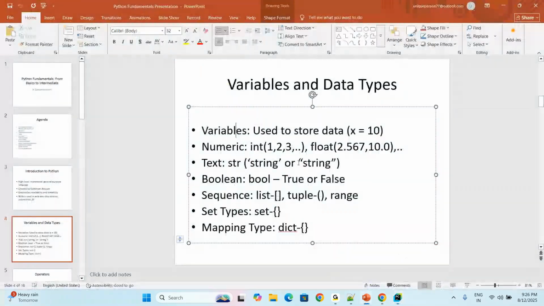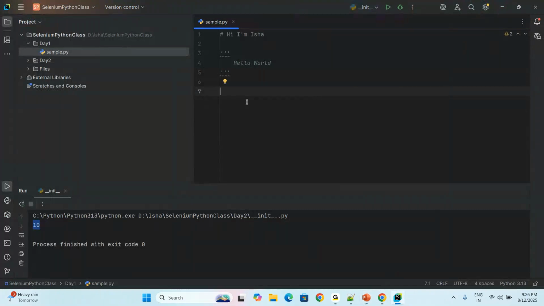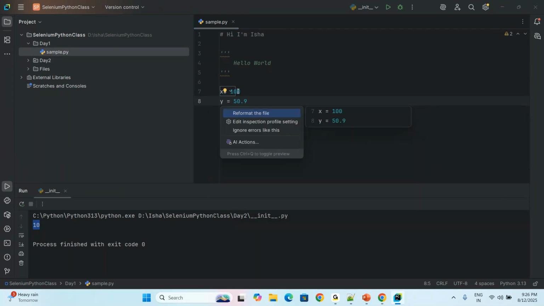Suppose I would like to store the value 100 into a variable x. Not only integer, this one has no decimal places. Suppose I would like to store a decimal value, something like 50.9. This is a float value. I would like to store it in a different variable y.